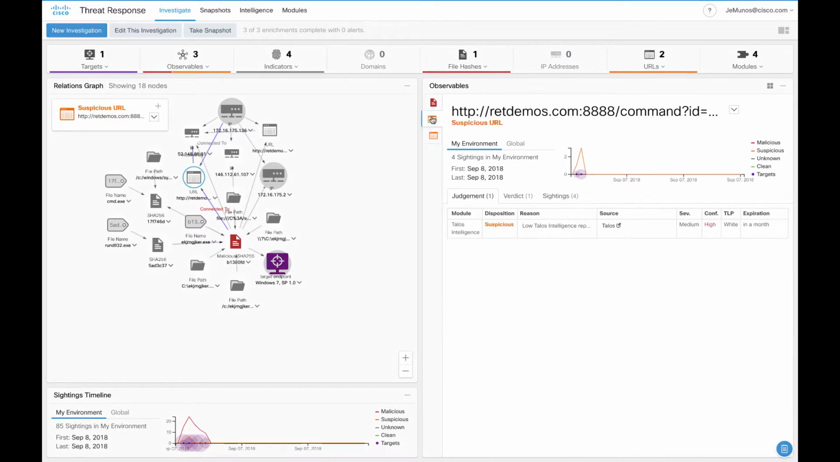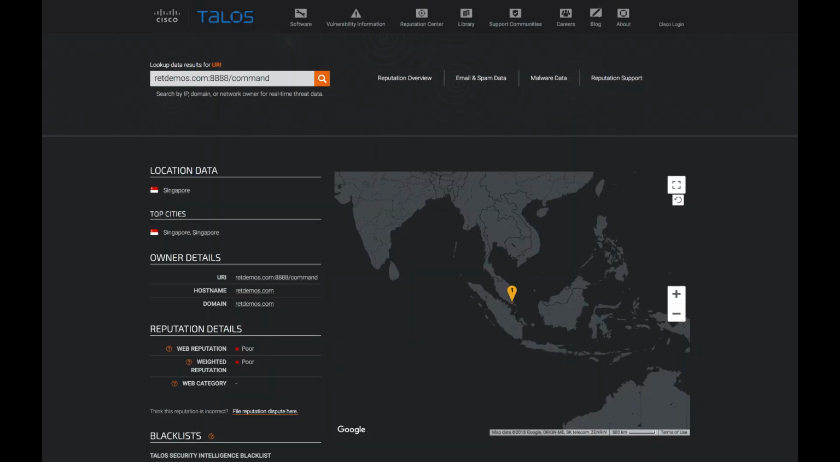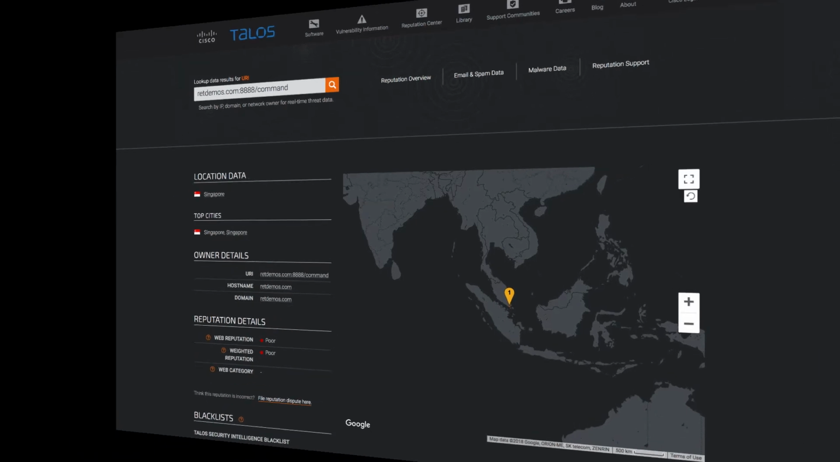The Observables pane will show us that Talos Intelligence is responsible for the suspicious judgment. We can pivot to the Talos Intelligence Reputation Center by clicking Talos in the source column of the Judgments tab to attain more in-depth information. Talos Intelligence Database indicates that the URL points to a server in Singapore, and that this server has a poor reputation from Talos Web Reputation Center. This accounts for the suspicious label in the Threat Response.